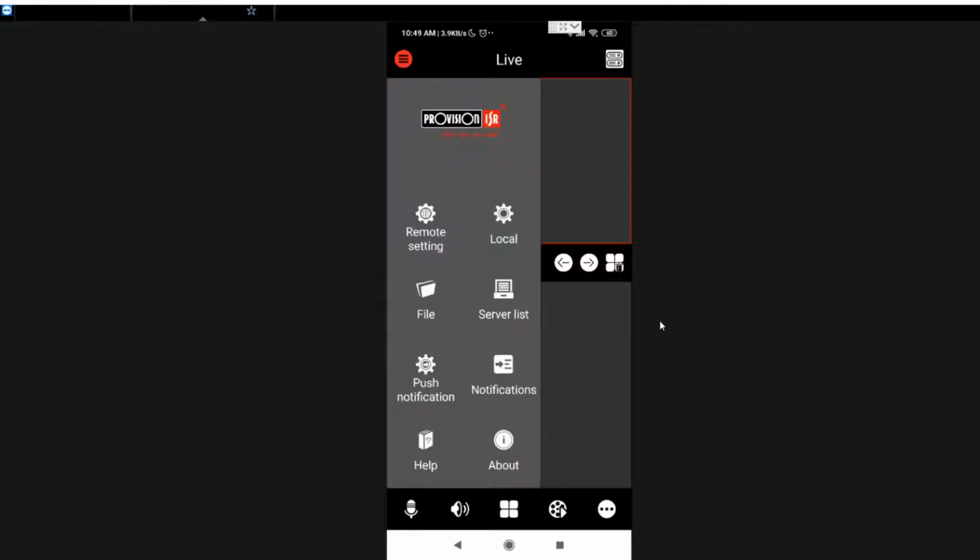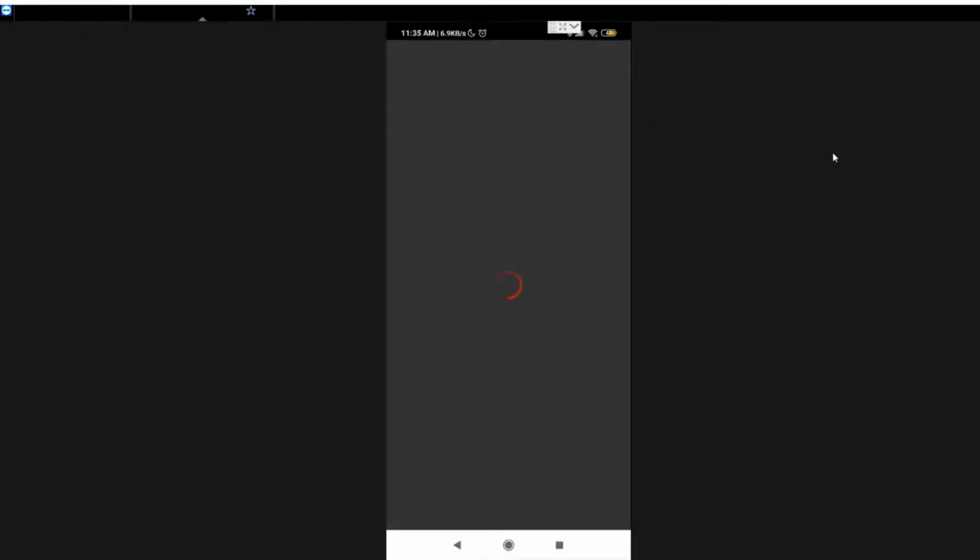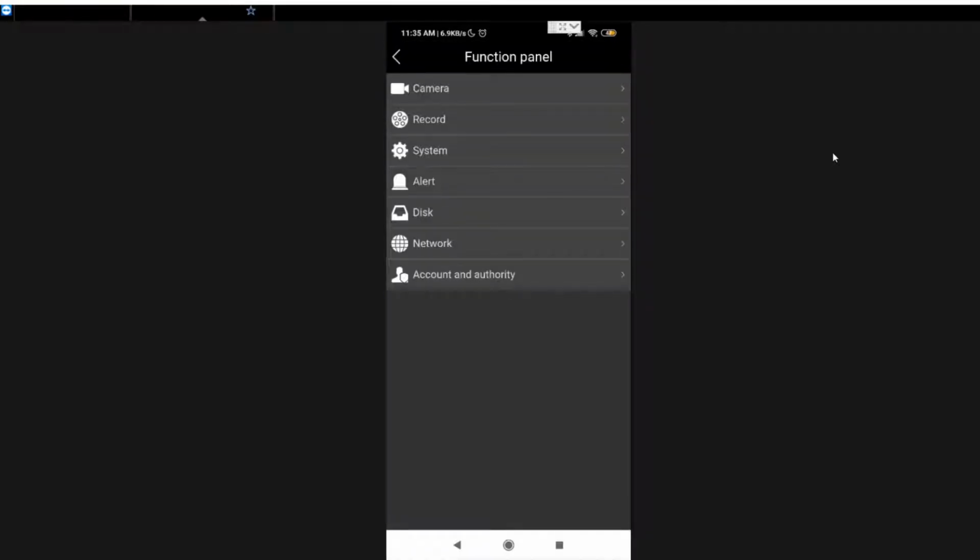Moving on to remote settings. Here we can control the settings of our remote devices with our application. So we have two devices here, demo room NVR and DVR. Let's, for example, go to the NVR and see our options.